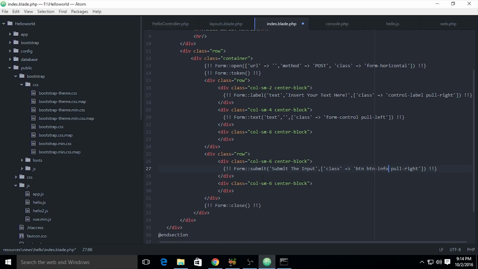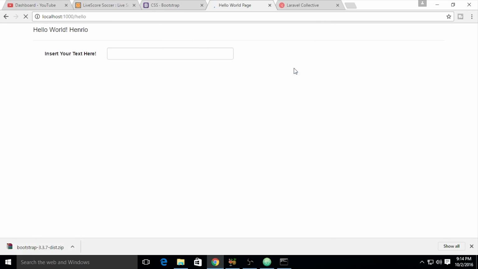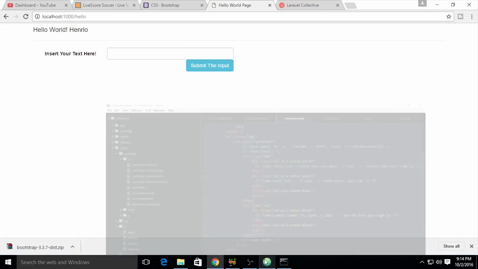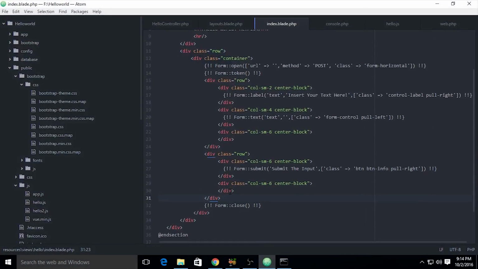Okay, continue where we left off, and I will save my project and refresh, and it's still narrow in distance with the text area. Sorry, not text area, but the text input. For that, I need to make a distance. I'll put another row here and make some space. NBSP is non-breaking space. I will save.